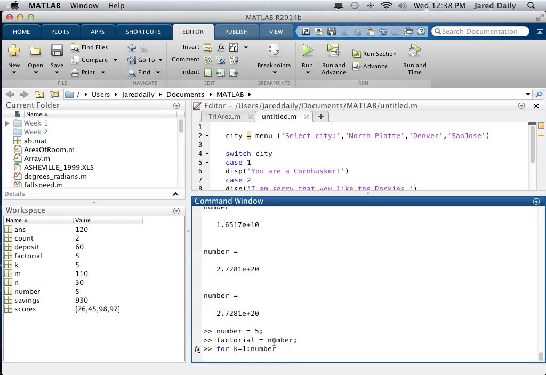We are going to do the following. We are going to first start off with reassigning our factorial. So our factorial starts out as 5. We want it to equal factorial times our number minus k. Now let's think this through and see if it works.